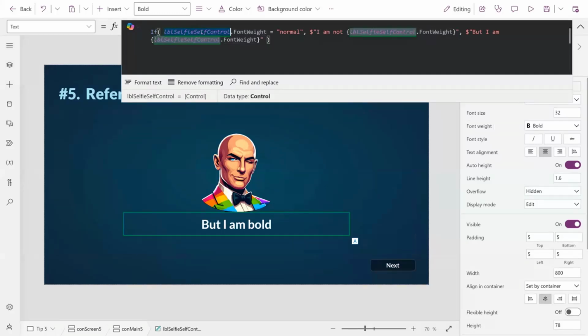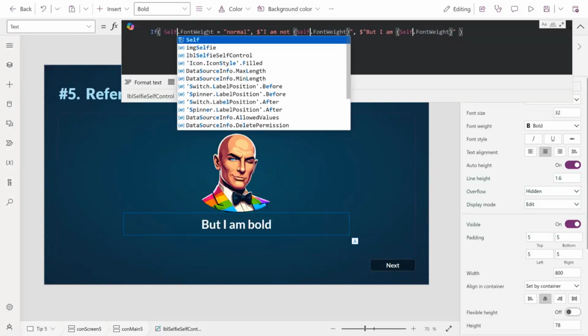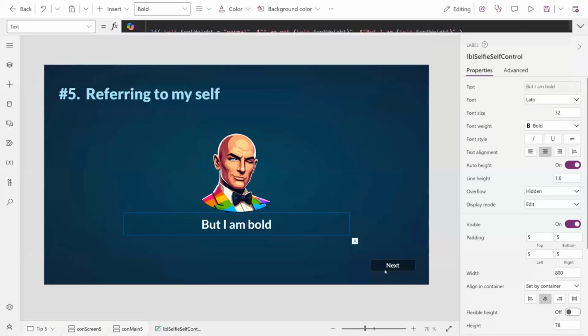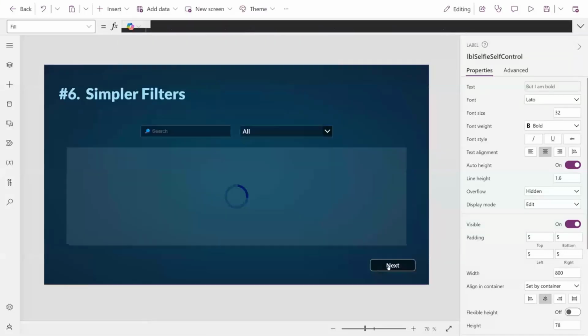But we don't need to reference the control like this because it's referring to itself. What we can do instead is just put Self. And it's much cleaner, it's much clearer to the developer that, okay, we're referring to the control we're within. It's much better.